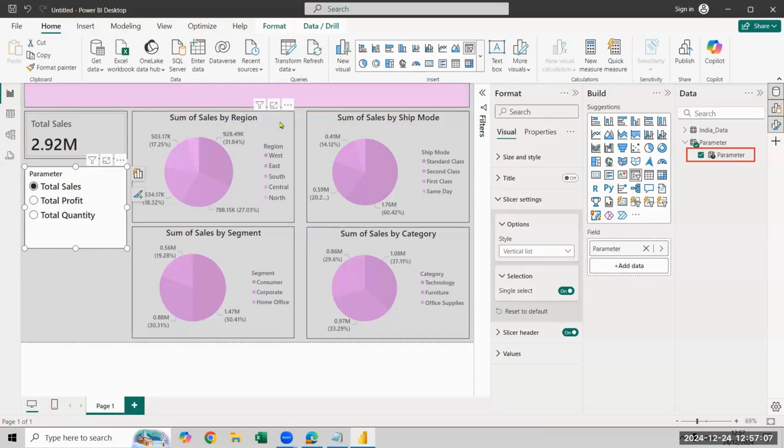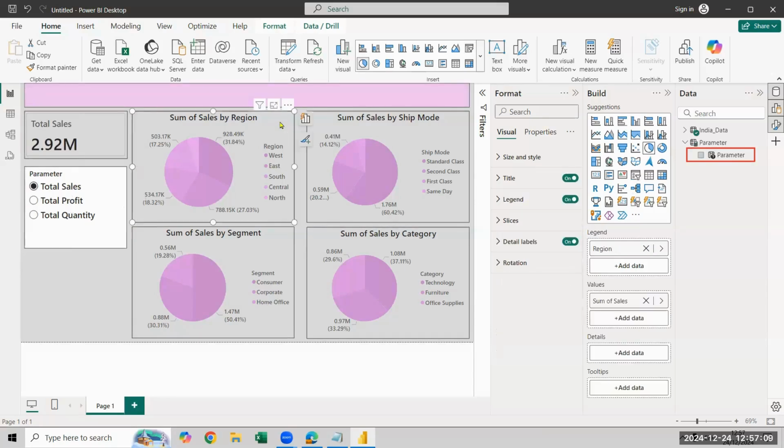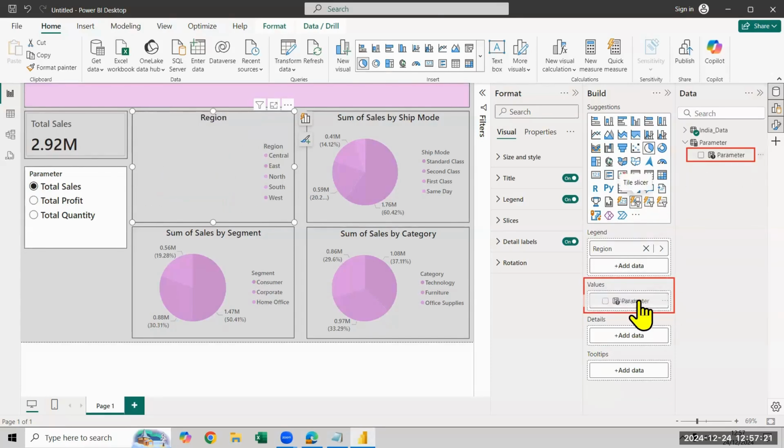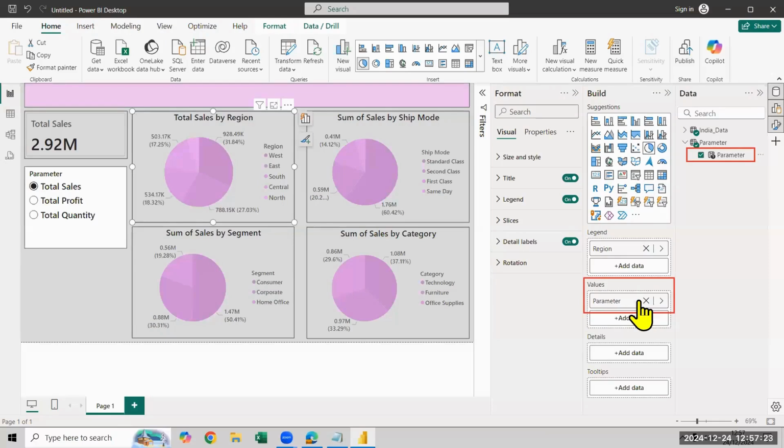Okay. Even for this, I'm showing you sum of sales by region. If you see here, where do you have that option? You have it in the values. So in this value, I'm just removing this sum of sales, dragging this parameter and dropping it here. Okay. Can you guys do it now?